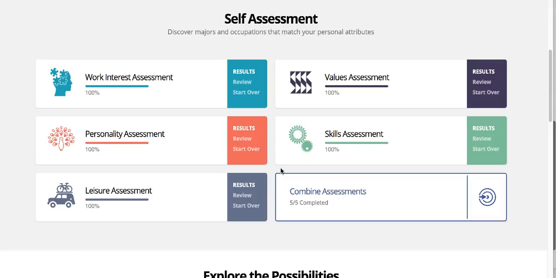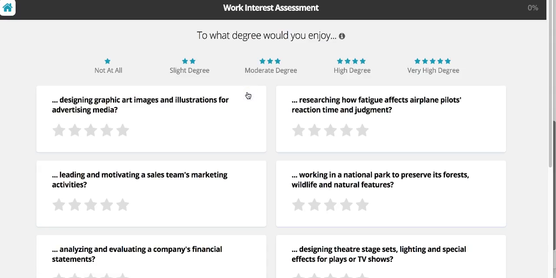So let's have a look at one of these and show you how to do it. Now I've done these all before, so I'm just going to start them over. You'll see that you can just start them from scratch. So let's do the work interest one. So this one, it's on a scale of not at all being 1 star to very high degree being 5 star and all the things in between. So it's asking me what I enjoy. So do I enjoy designing graphic art images and illustrations for advertising media? Actually, I do a bit, so not a great deal, but I'd say moderately.